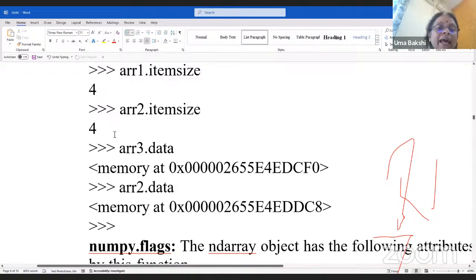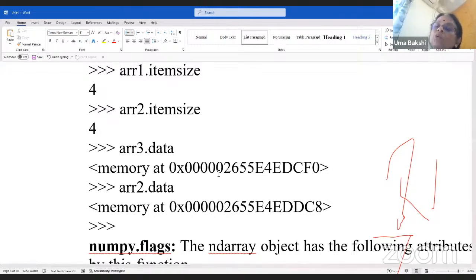So you can just write array3.data. Then it goes into the memory and checks how the memory looks. It will tell you where the memory is. This is how the answer will come: memory at 0x00000265E4. Like that, it will give you the memory location. Sometimes it is so important.